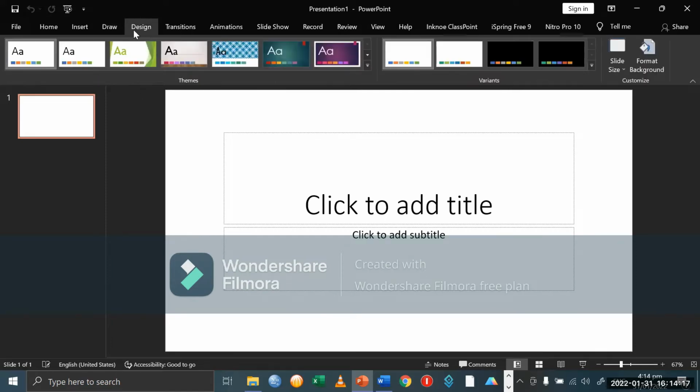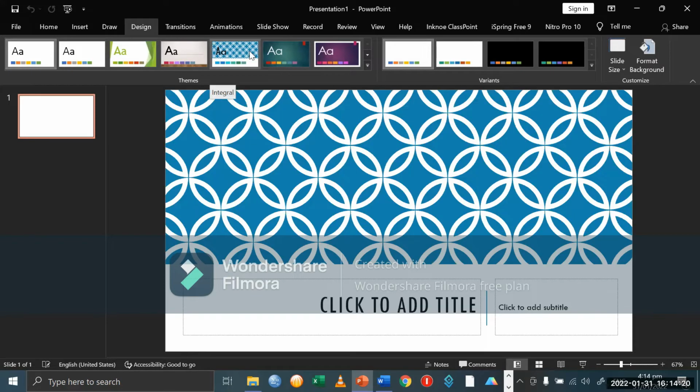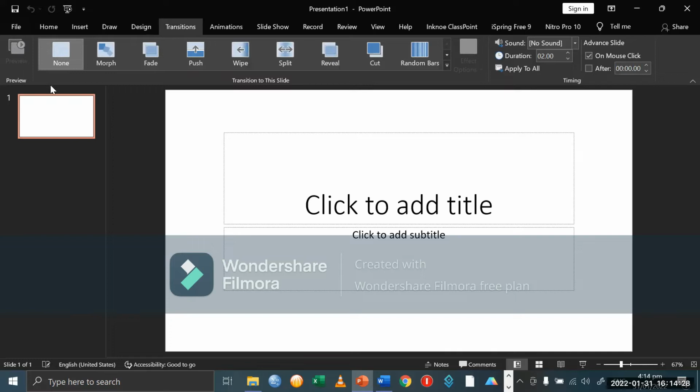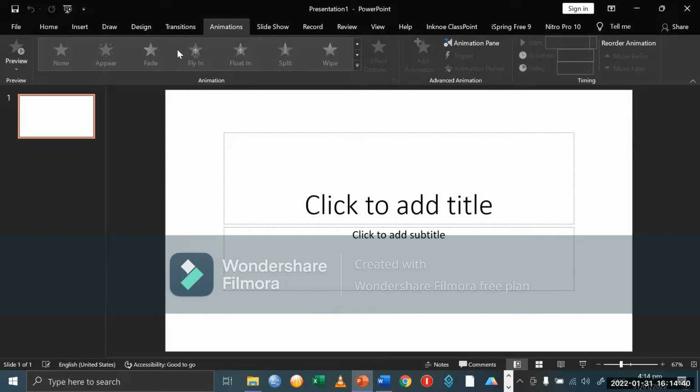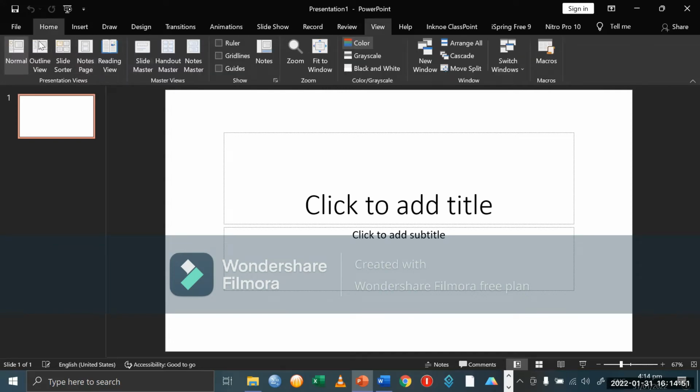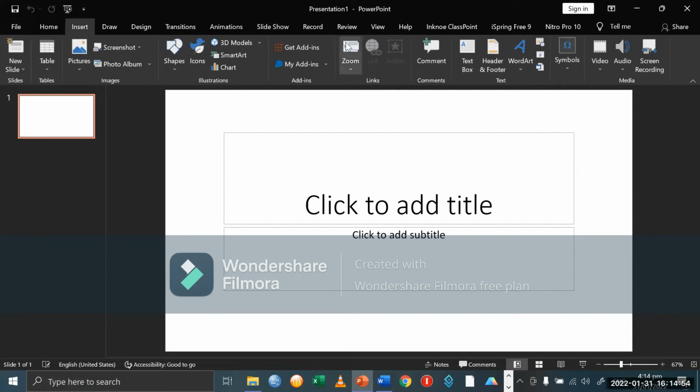And then for the Design, this is a very important feature of your PowerPoint presentation. Under Design, you have the themes and the variants, and then customize. Then you have the Transition. So you have the preview, transition to this slide, and the different ribbons under the Transitions tab. Then you have Animations, wherein you can find the different animation effects of your slide. Later, I'll teach you how to do it. Then you have Slideshow, Record, Review, View. So these are some of the important features of your PowerPoint presentation.